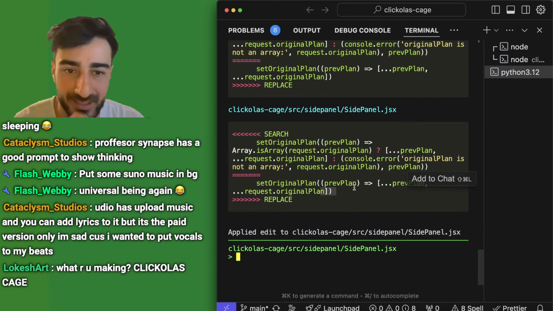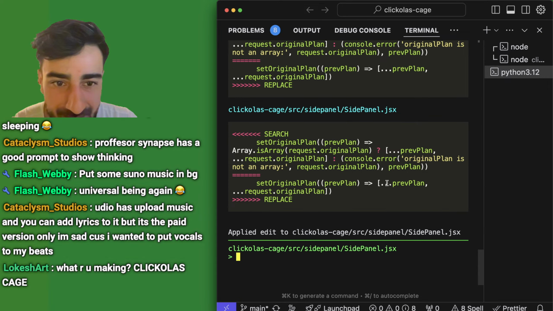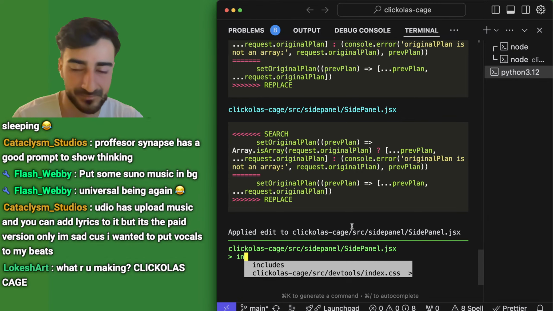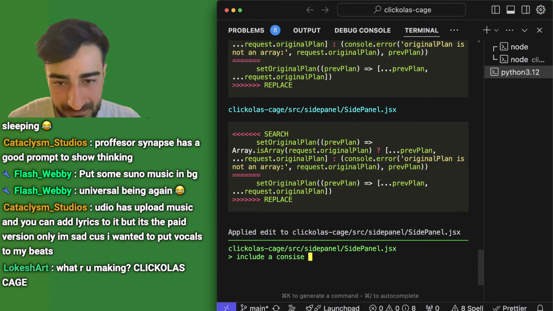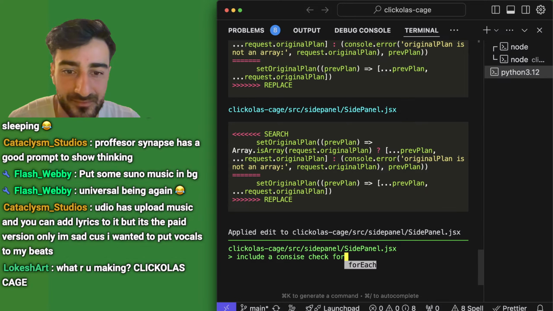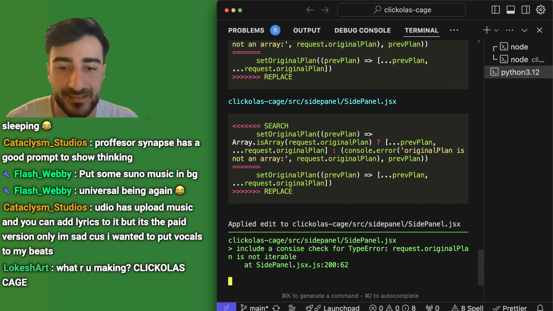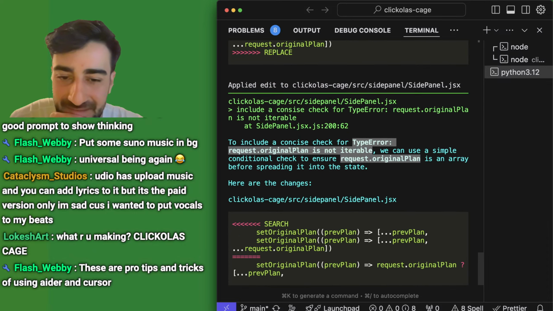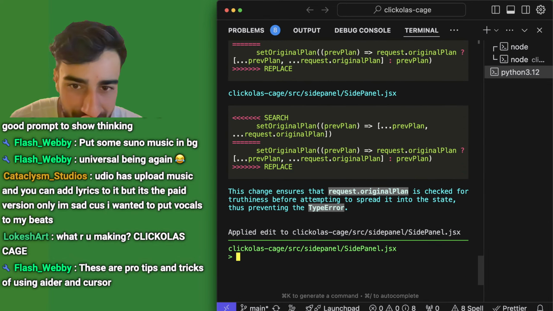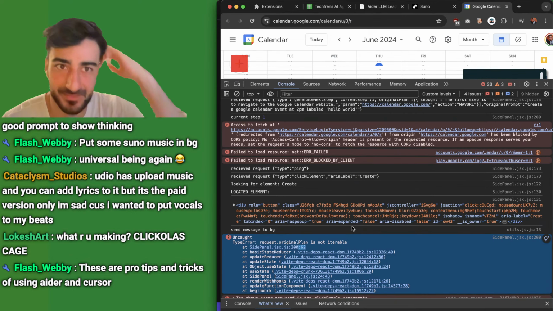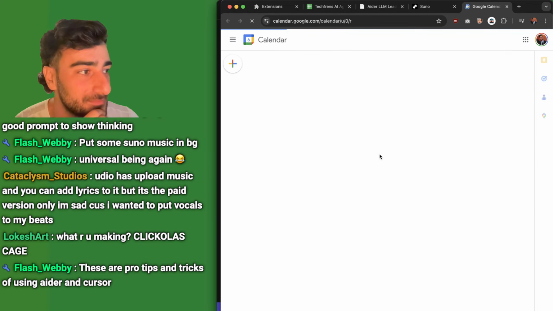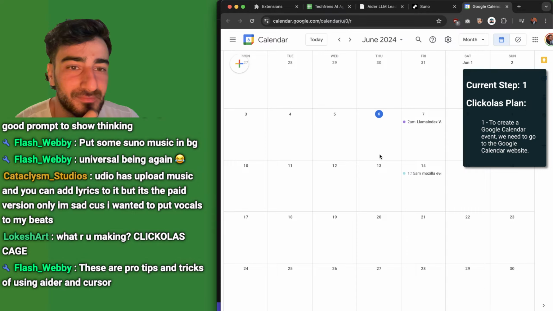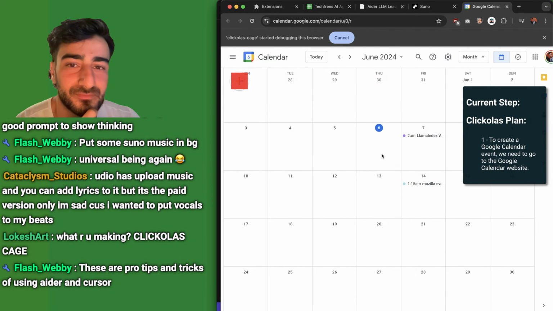And then this is what it came out to. Okay, so this is what we originally had. Include a concise text for that. Let's see if we can do it more concisely. Okay, there we go. That's way better. I think that'll work. Let's try that. It's pretty good. Now the plan is persisting.